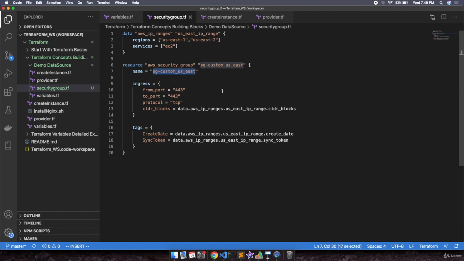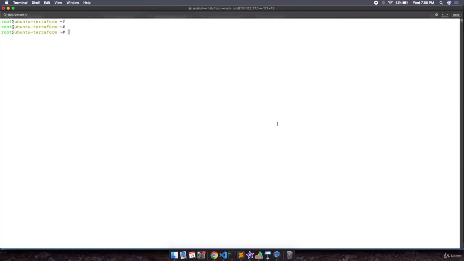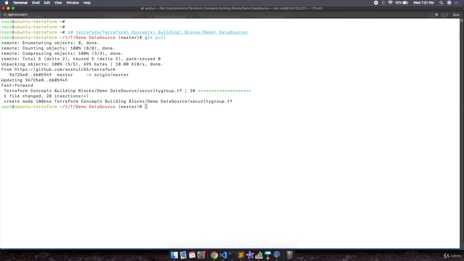security groups. Now let's do one thing. Let's commit this code. Once the code commit is done, we will go to the machine where we are executing the Terraform. And over here, we will go to the directory Terraform. Then we will go to the Terraform concept building blocks, and then to the demo data source. Over here, we will execute git pull. Git pull is done. If you put ls, you are getting the security group.tf as well.